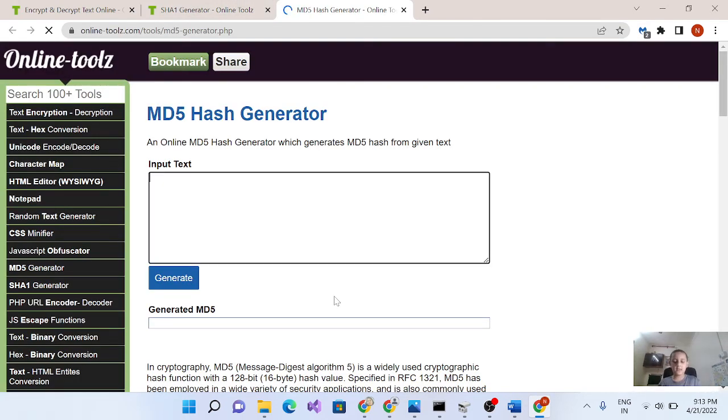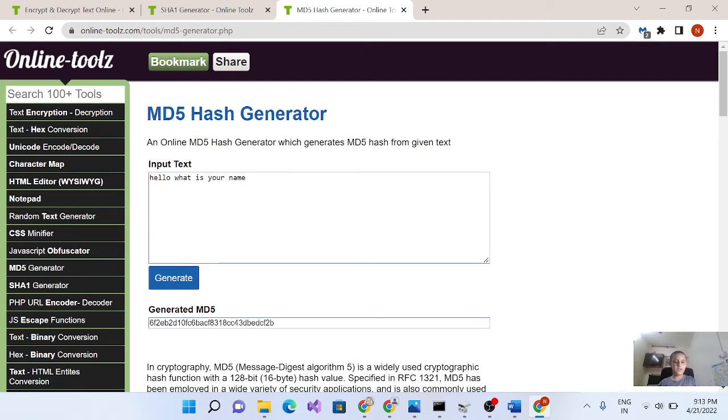Now I will type a text: hello, what is your name? I type this, enter, and generate. See, it generated the random text. This text is stored in the database, so no one can access it. If some hacker accesses it, he cannot decode it. No one can decode the message. This is a random text, and you can only decode it if it is stored in your computer database.